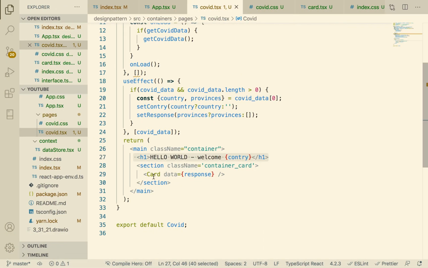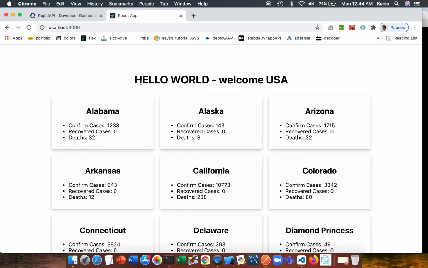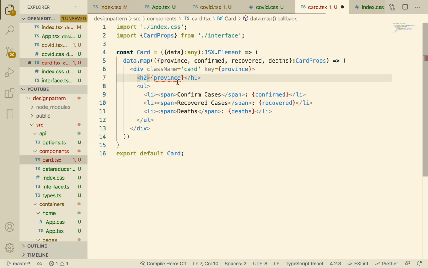So if you look at card data, let's go to card. We have another H1 here. This is wrong. So there's 2 H1s here. This and this. This is very confusing to the screen reader. So we're going to make this an H2. Also, you cannot jump headers. You can go from H1, H2, H3. You have to go number by number for the screen reader.